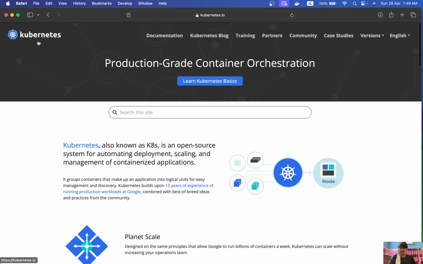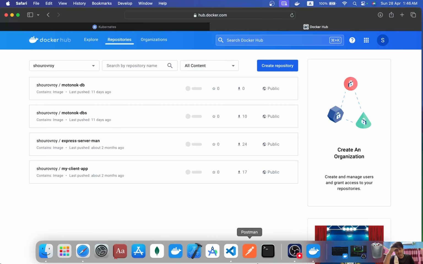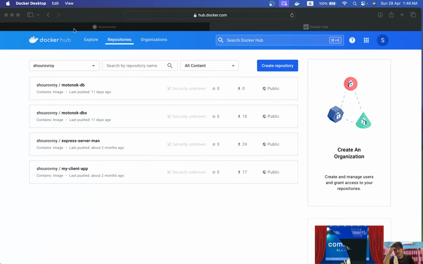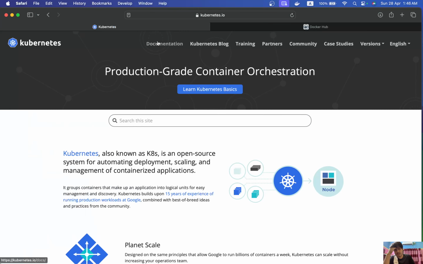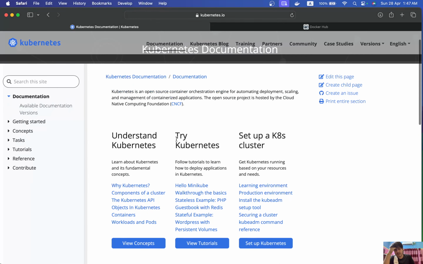So let's come here to Kubernetes. You must install Docker as well, and after that, just open up your Docker. Okay, so what do you need? We need Minikube. You must know how to install Minikube, because I'm not going to cover each and every part. It's not going to be a spoon-fed tutorial.